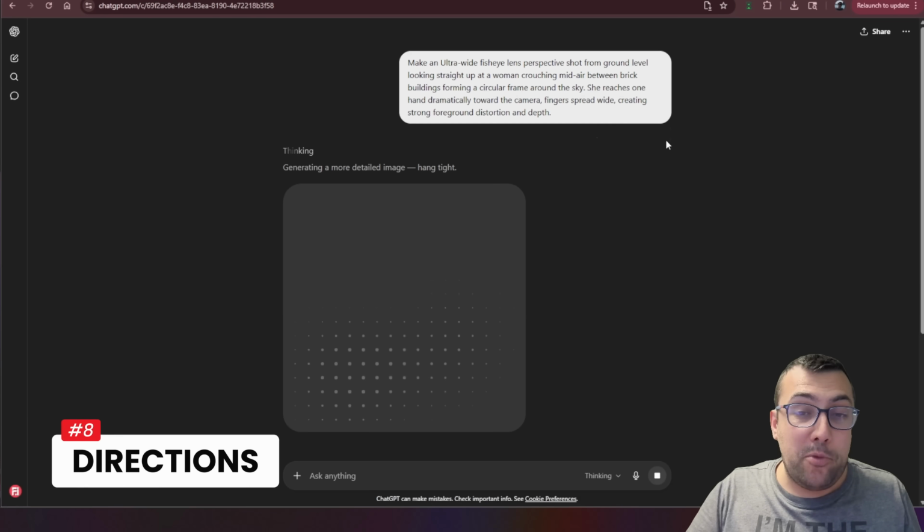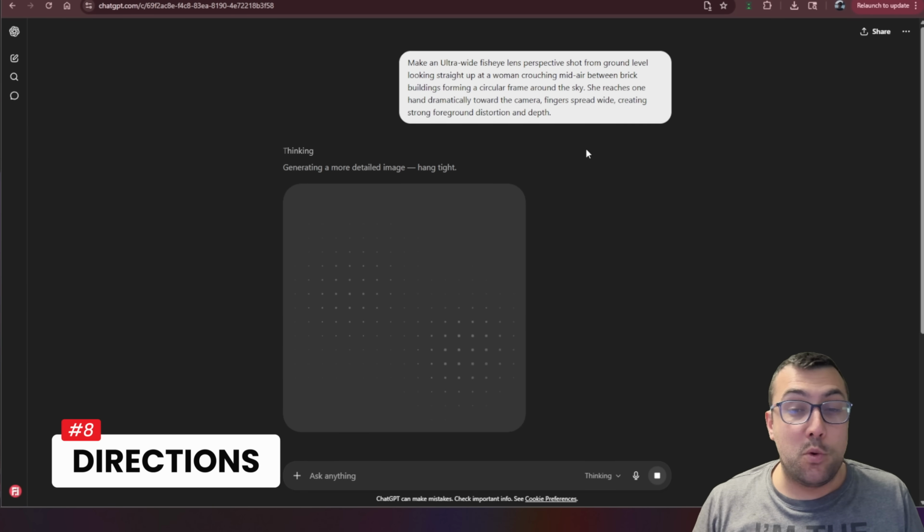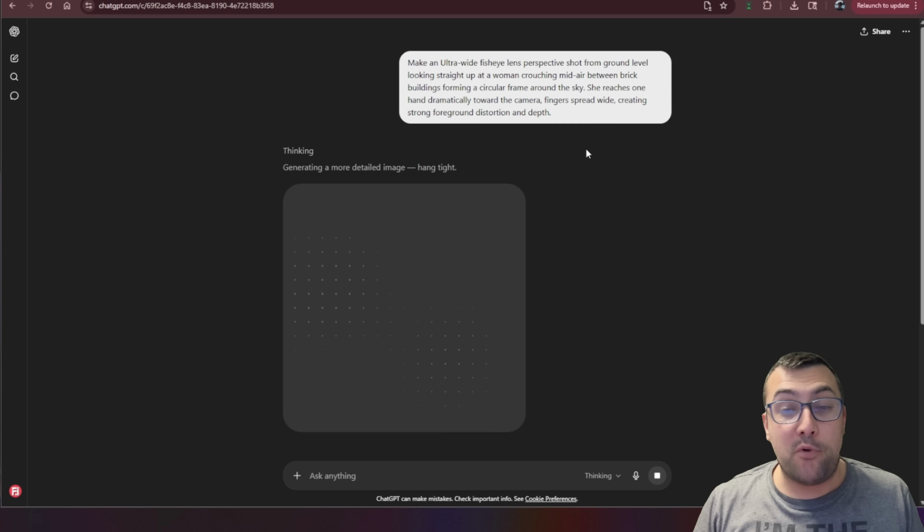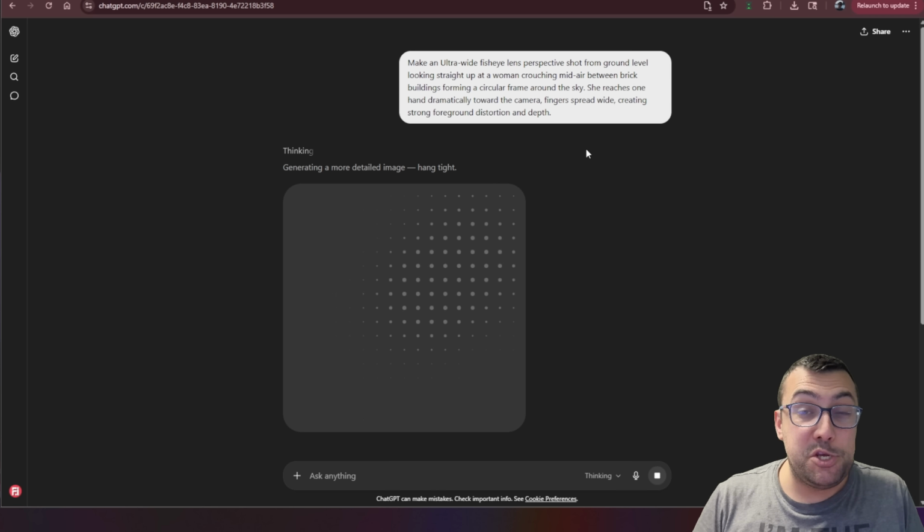GPT-Image 2 is also very good at following different camera lenses and camera perspectives based off your prompt. So, for example, say we have this prompt here: make an ultra-wide fisheye lens perspective shot from the ground level looking straight up at a woman crouching mid-air between brick buildings, forming a circular frame around the sky. So when this image generates, you're going to see a fisheye lens perspective, shot from the ground level looking upwards at a woman.